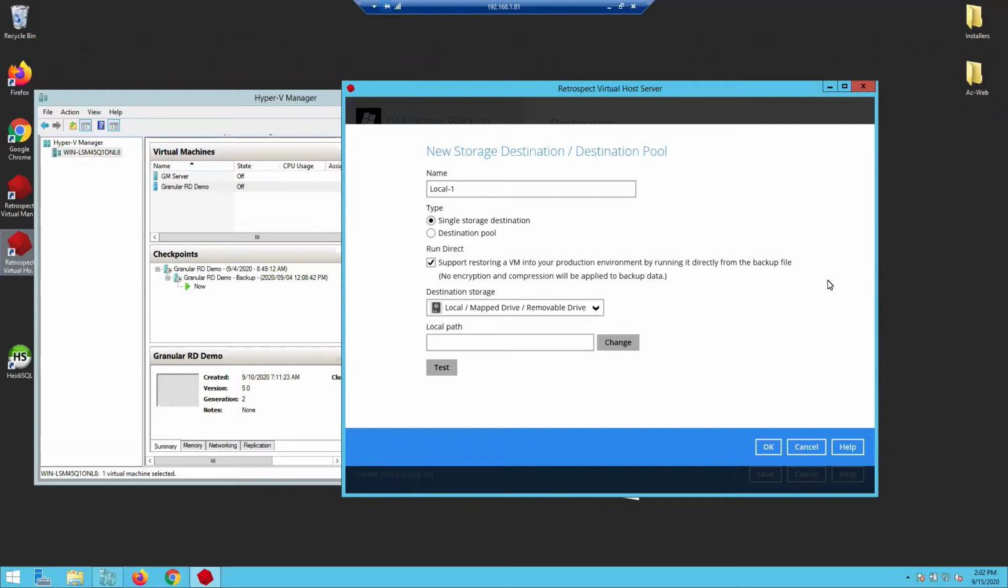The requirements for Run Direct are that the Run Direct checkbox be checked during the backup set destination creation. As you can see here on the screen, there's a checkbox right in the middle of the screen that says Run Direct. That needs to be checked in order for Run Direct to work properly. Secondly, for Run Direct to function properly, it needs to be backed up to either a local or network source, so no cloud. Lastly, Run Direct destination cannot be encrypted. So if you need encryption, you can't have Run Direct. It's one or the other.